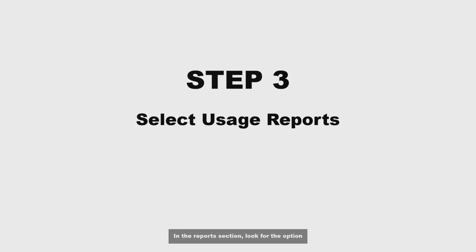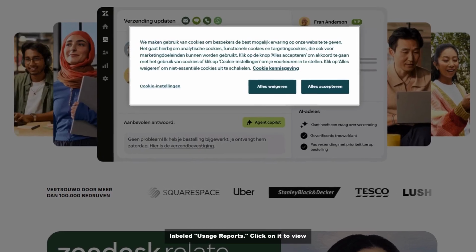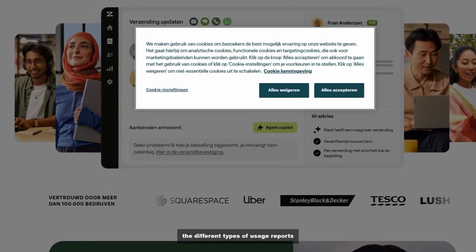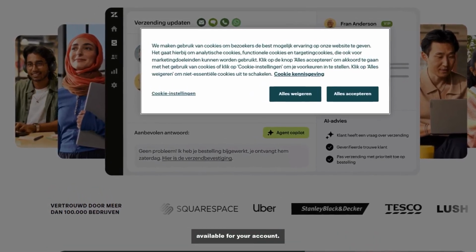Step 3. Select Usage Reports. In the Reports section, look for the option labeled Usage Reports. Click on it to view the different types of usage reports available for your account.